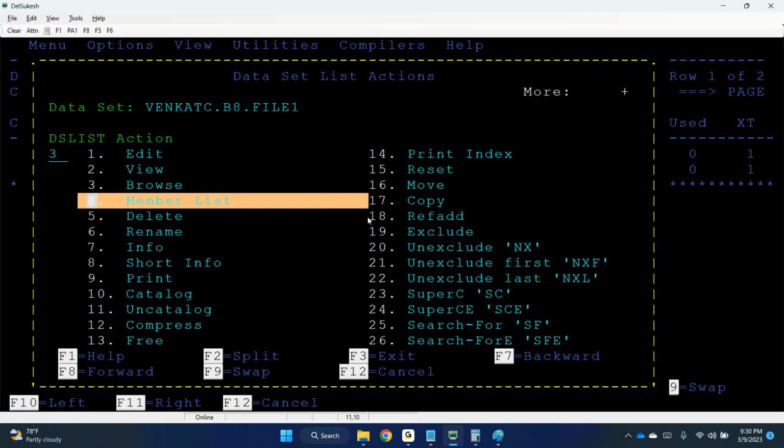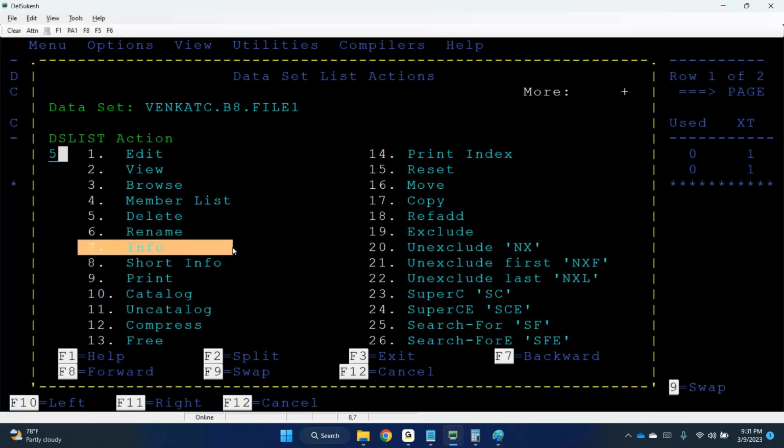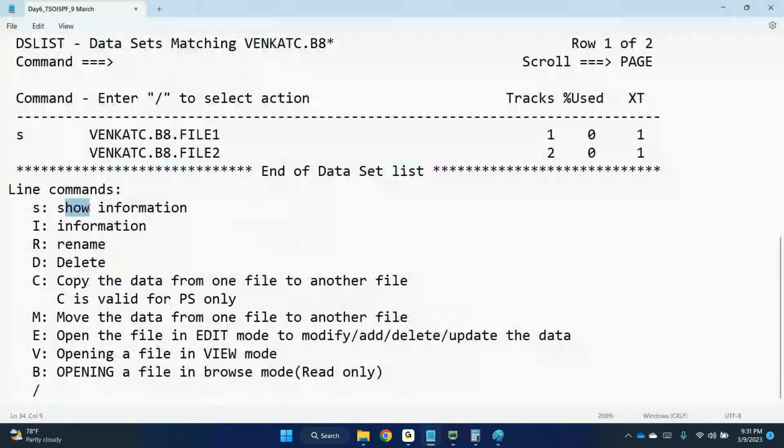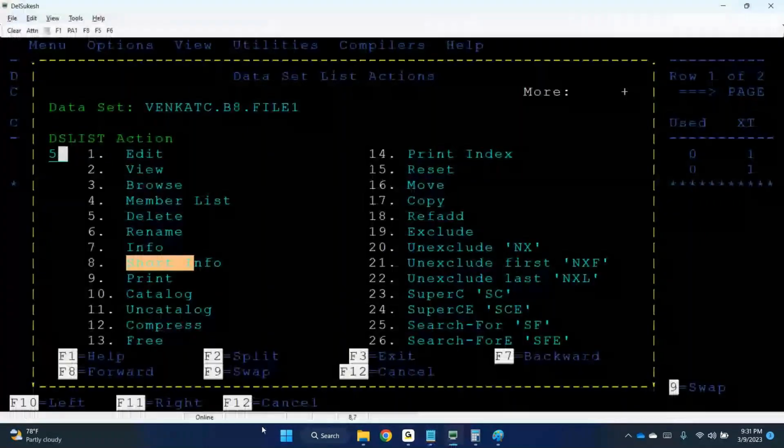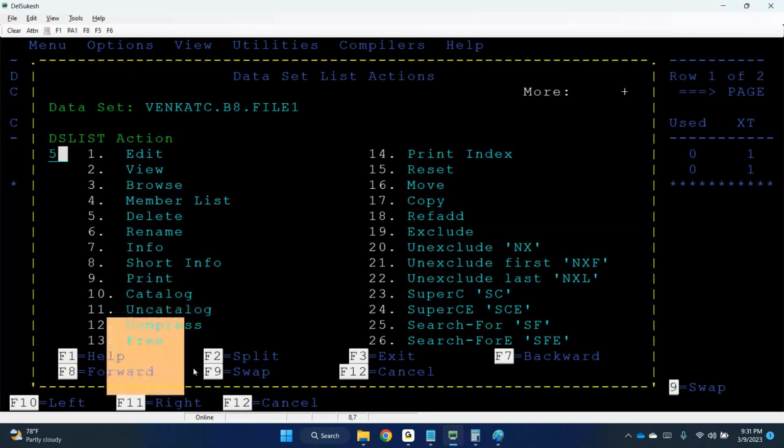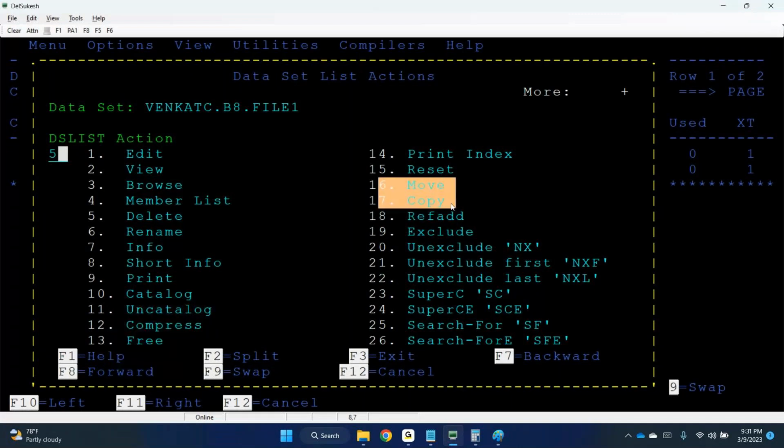If you want to delete the file, you type a 5. 6 is to rename the file name. 7 we discussed. S means short information, it will show short information. Then we have catalog, uncatalog, compress, copy, move. I'll show you practically, don't worry.